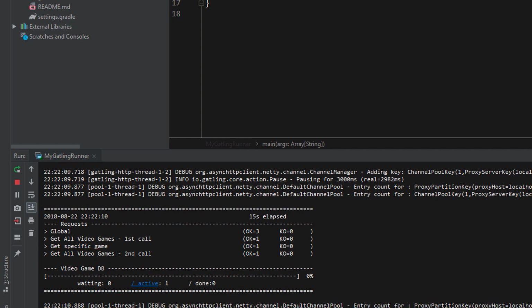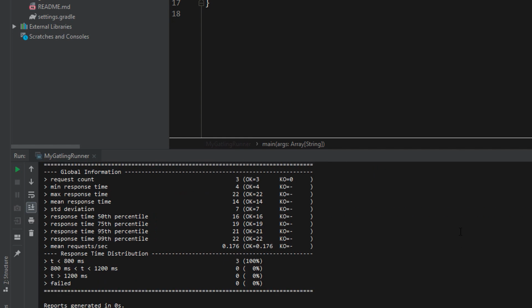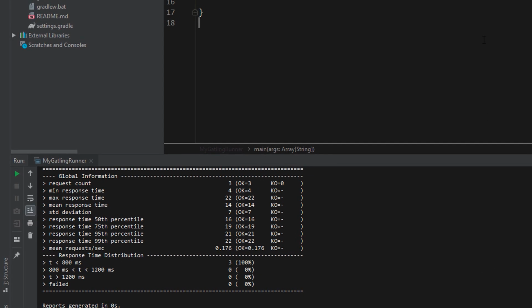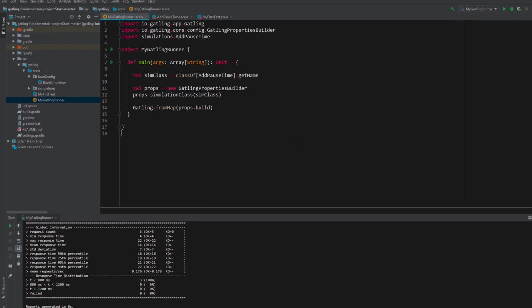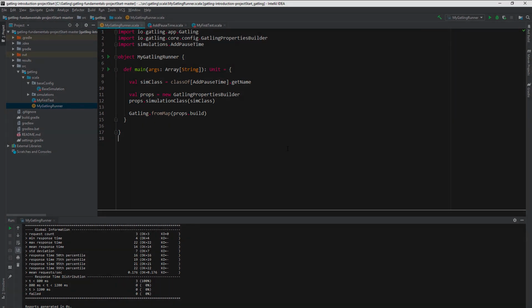And then a final 3000 millisecond wait at the end. Although this was a very simple script, it was great practice at writing a Gatling script from scratch, and it taught us the important concept of adding wait time between HTTP calls.